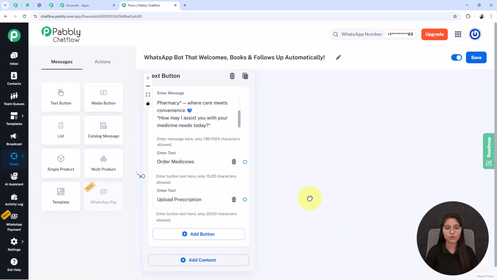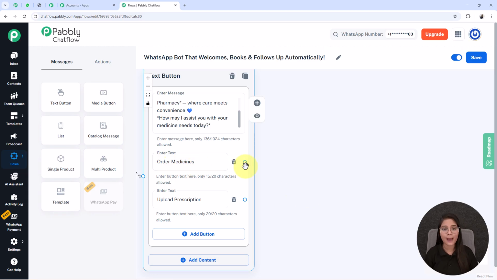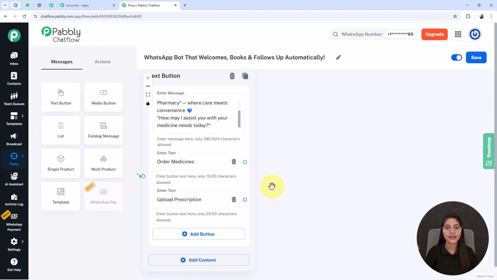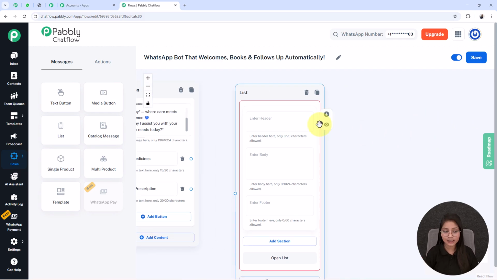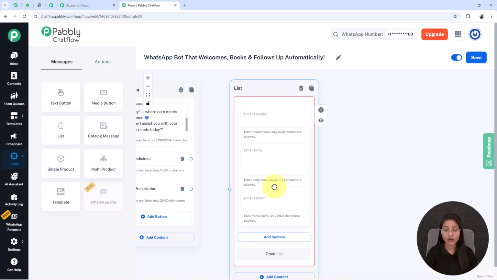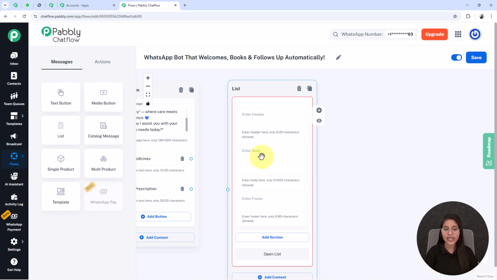Let's assume my user wants to order medicine. Then they will click on this order medicine button. Then my bot will reply to them by asking them to select the category. For that, I am going to add one list button from here. As you can see, this list button is divided into 3 parts, that is header, body and footer, where in this case I am not writing any header or footer, so I am leaving this blank and directly writing the message body in this box as sure, please choose a category.